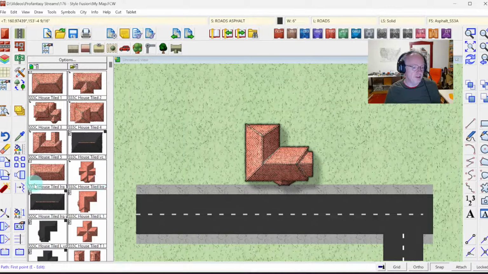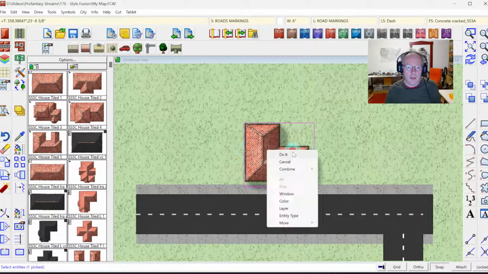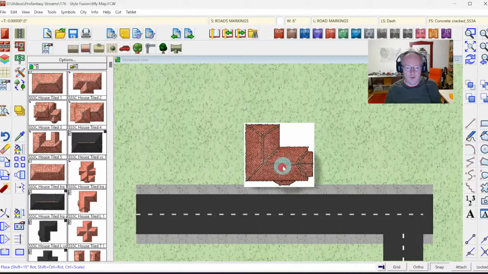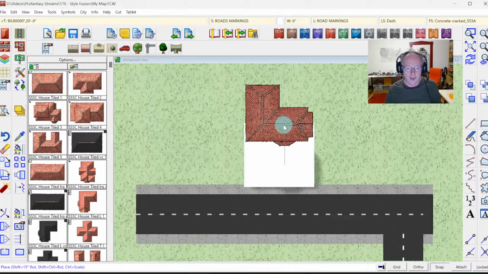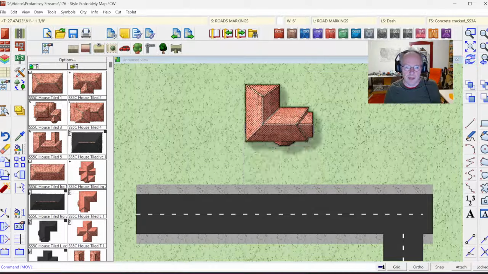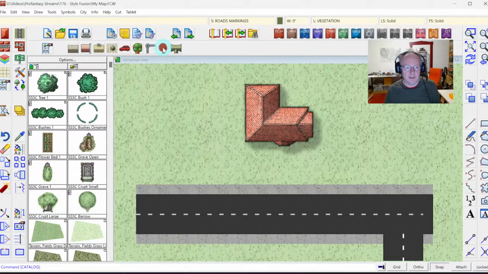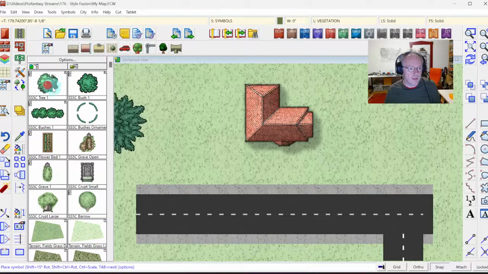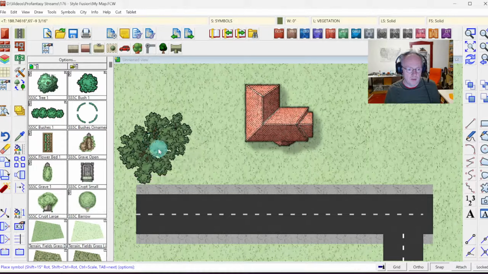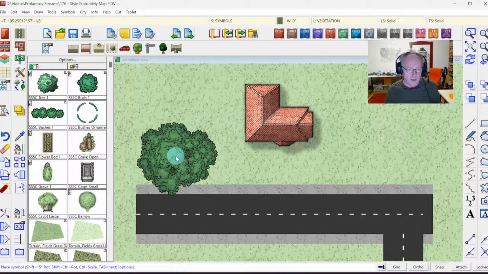I find this is too close to the road. I want to have a bit of space for a front lawn, so I'm just going to set it back a little bit. And then, for example, we could already go into the vegetation here and see. We might have a tree-lined road, so we're going to grab some trees and put down a couple of trees here.